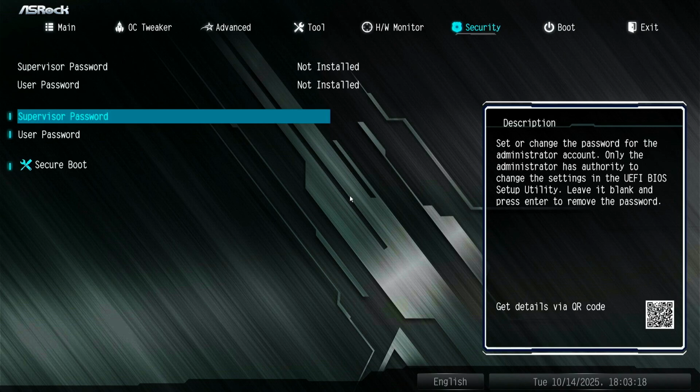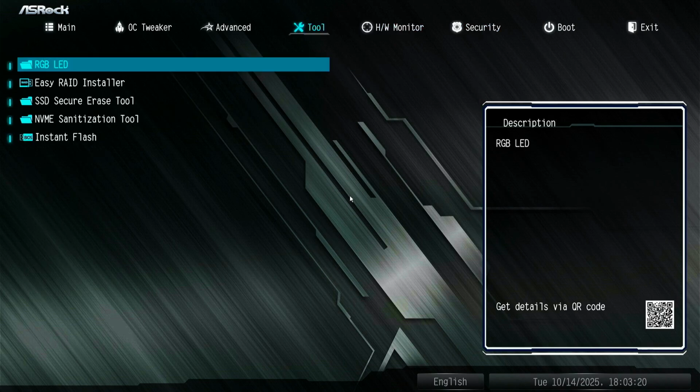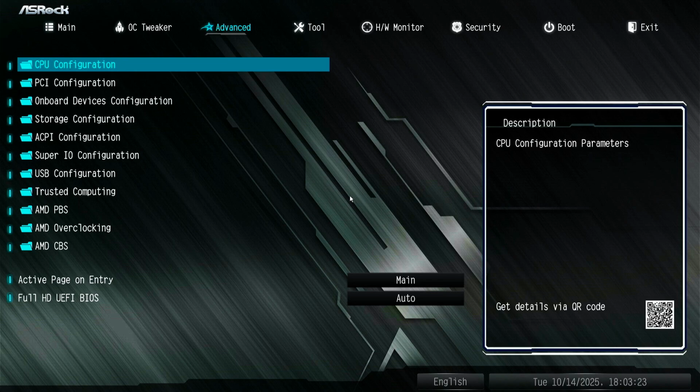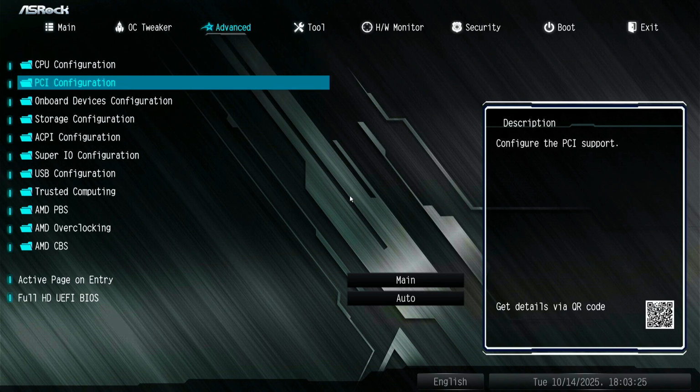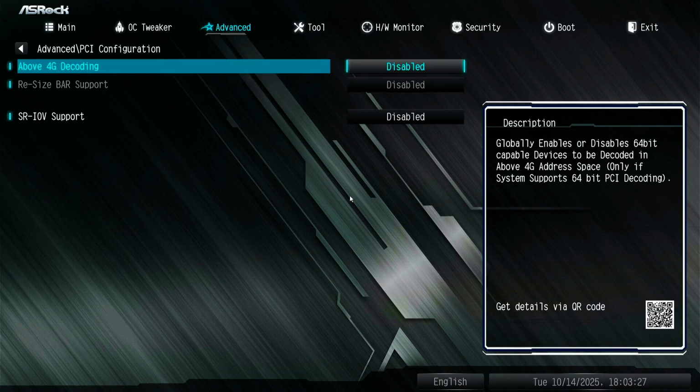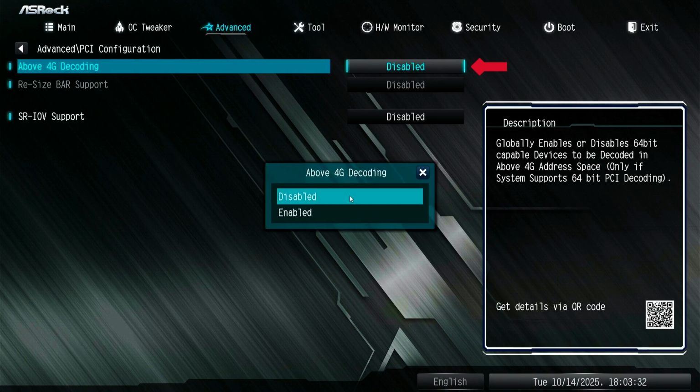Next, go to the Advanced tab. Move the selection and choose PCIe configuration. Here, find the above 4G decoding option. Press Enter to enable it.